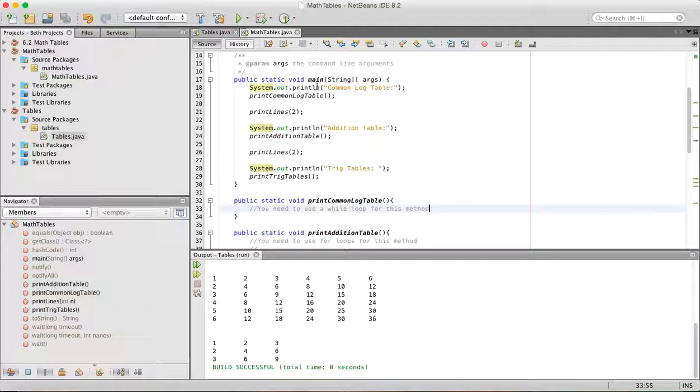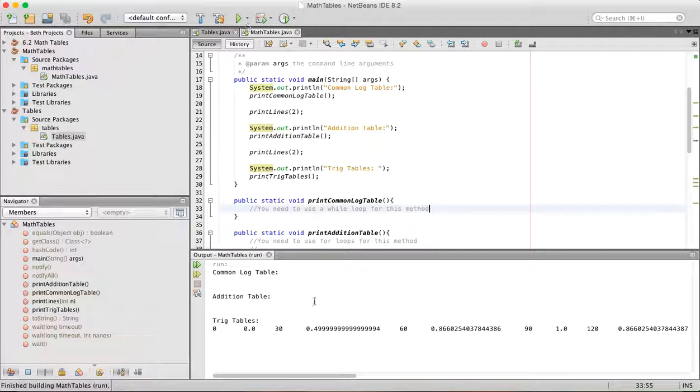The first thing is you have your main method. Inside the main method, you're just going to print a name, the common log table, addition table, and trig table, and then you're going to call the print trig table, the print addition table, and the print common log table. I have this code set up structurally, but there's not the right information in it yet. The common log table has nothing in it.